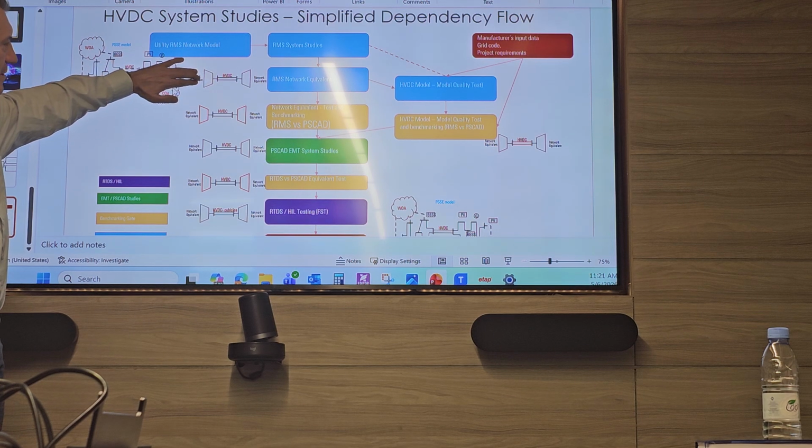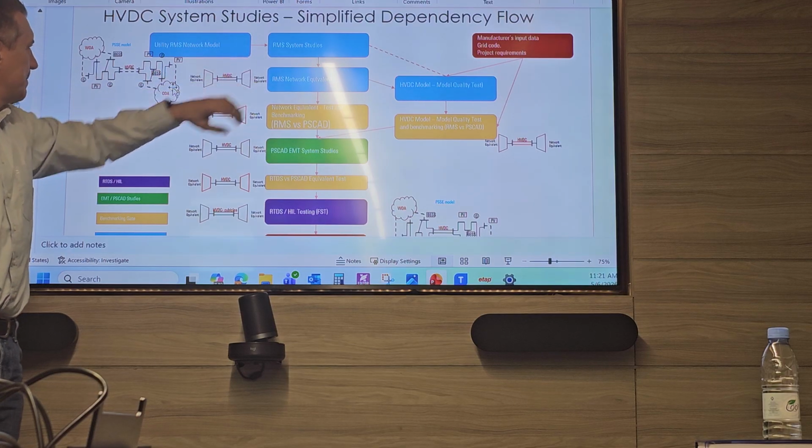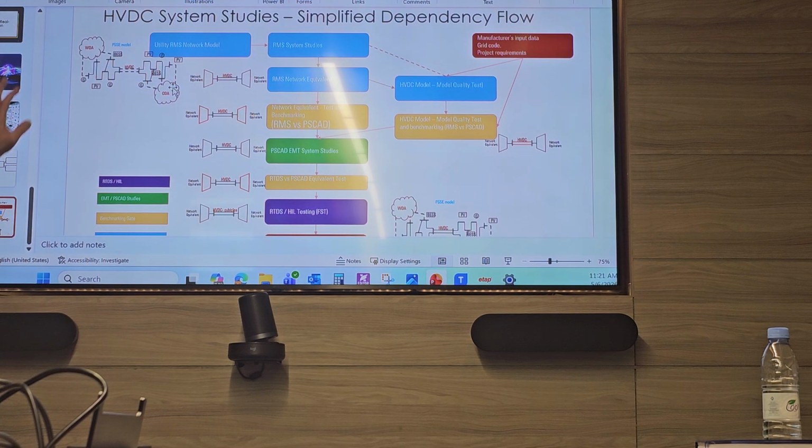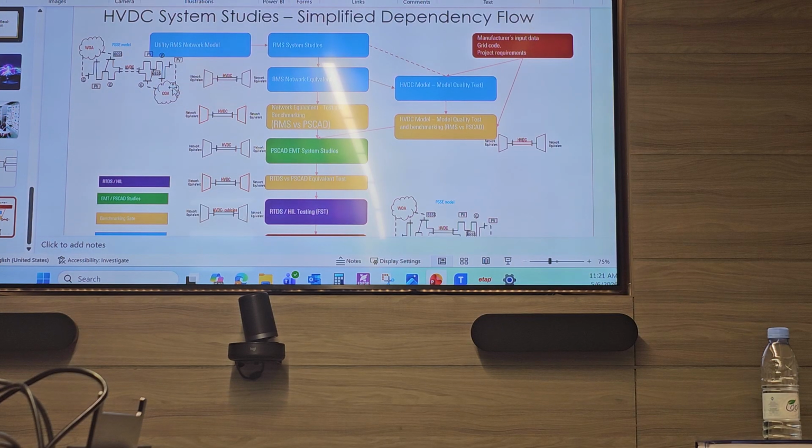So this network equivalent represents my west, and this network my central part. Now I can start studying the HVDC. This is the first step in developing the network equivalent as it should be. Now we have a couple of steps which will run in parallel, but that's, let's say, the first step.